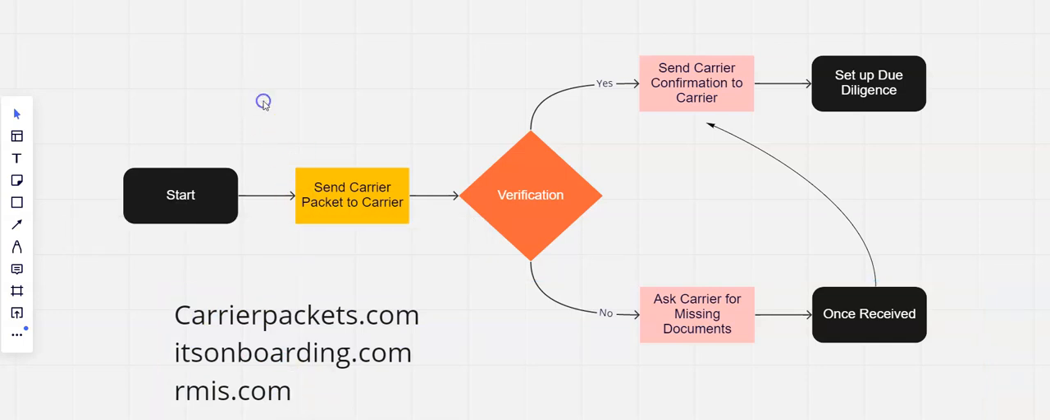Okay, so now let's begin by saying, what do you do? You book your shipment. Your shipment has been secured with a carrier verbally on the phone or by email, and they are not set up in your company. So what do you do? You first begin by sending the carrier packet to the carrier. So how do you compile that carrier packet?